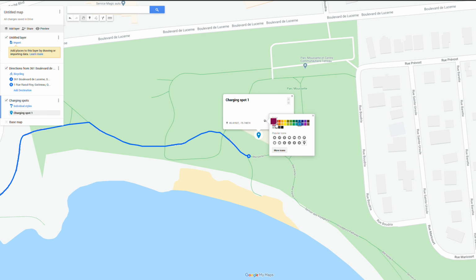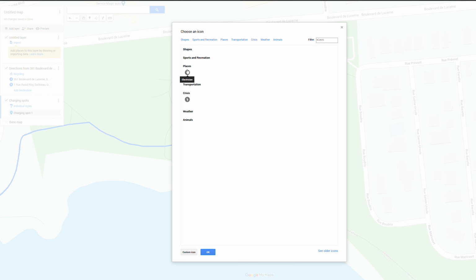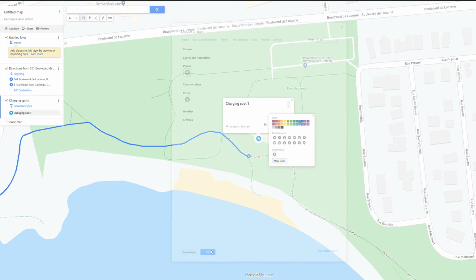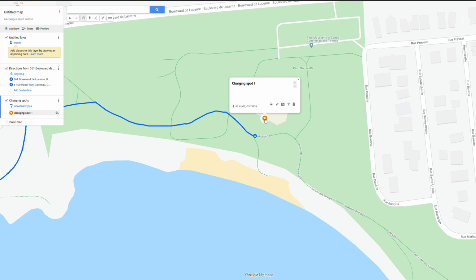And then we want to change the look of the icon. So we'll go in more icons and do, let's see, electric. There we go. An outlet. It's a good enough icon. I think everyone gets the point. Change it to orange so it sticks out. And there we go. We got our charging spot.